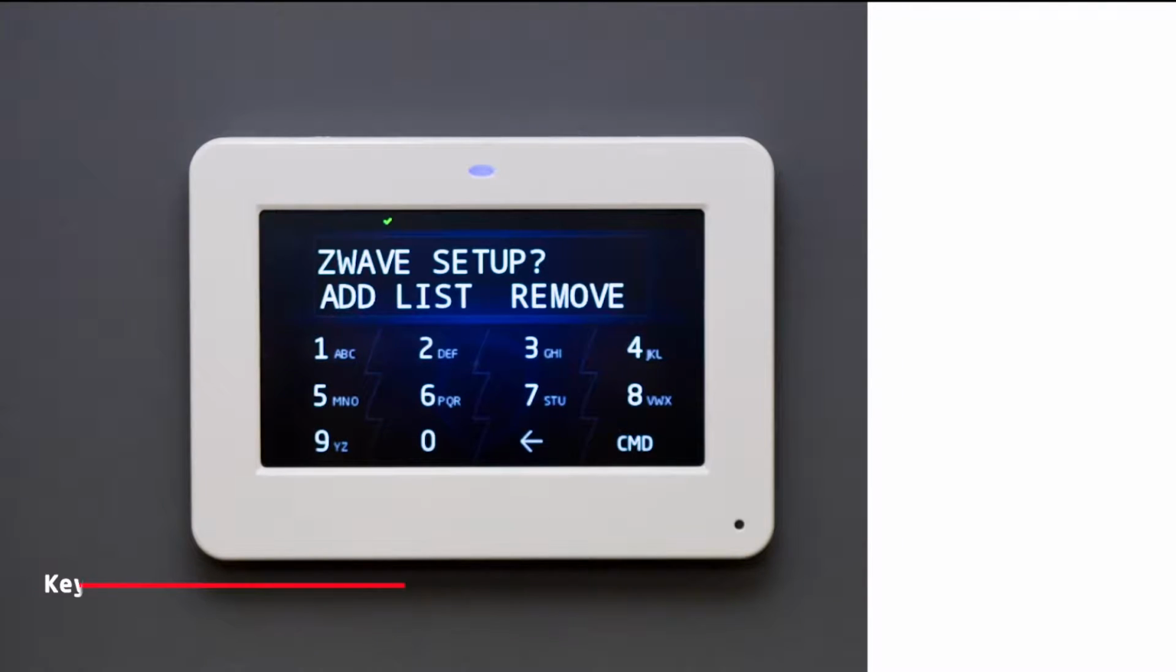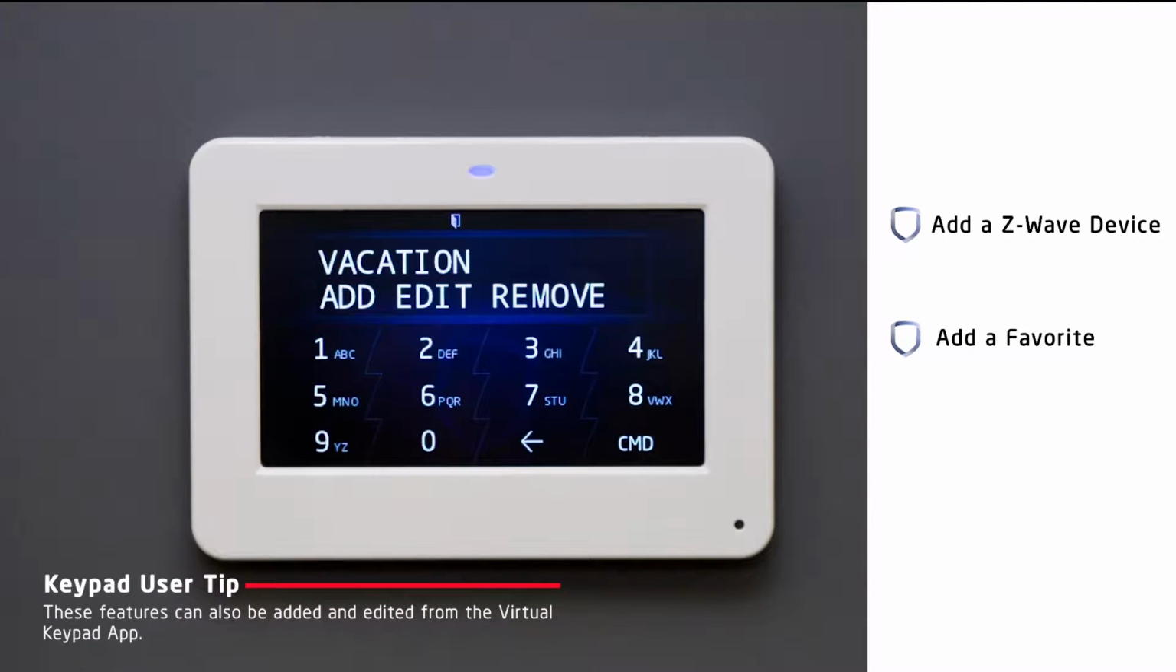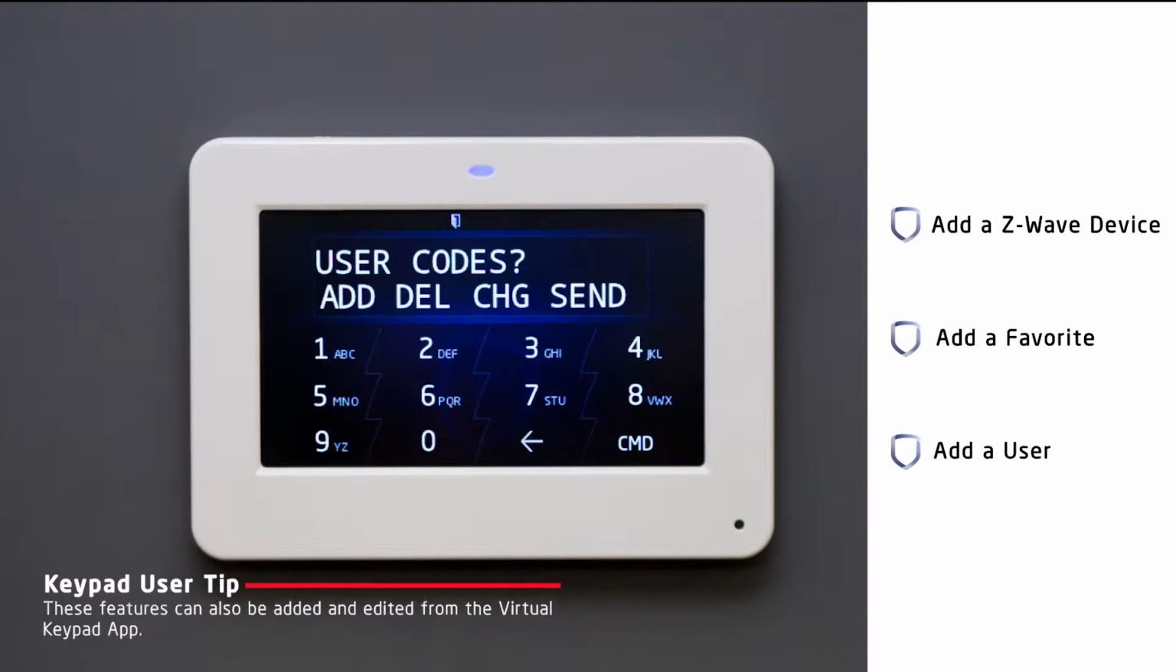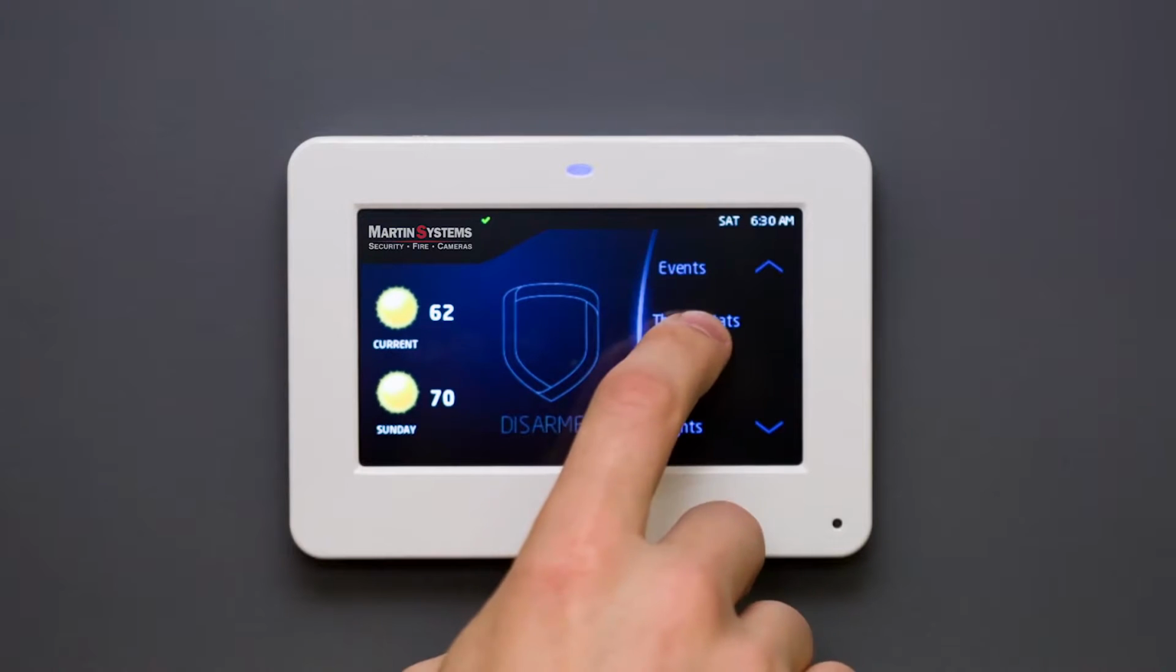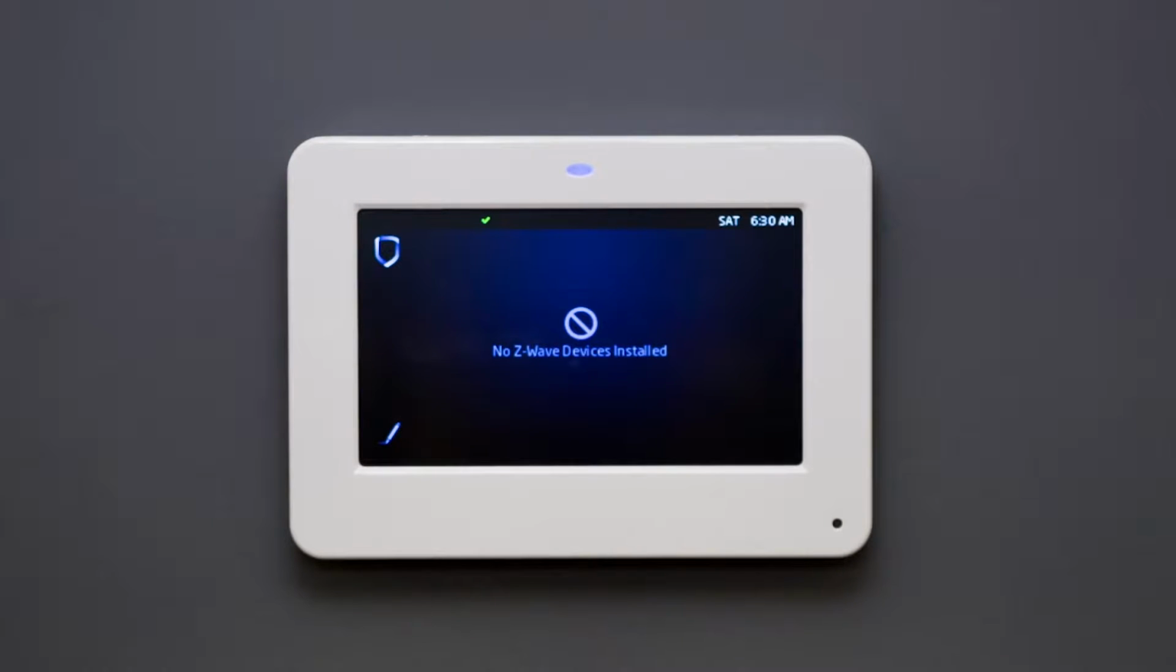In this video, we will cover how to add Z-Wave devices, how to add a favorite, and finally, how to add users on your graphic touchscreen keypad. Setting up a Z-Wave device with the graphic touchscreen keypad is a simple process. Using the carousel menu, choose the device that you want to set up.